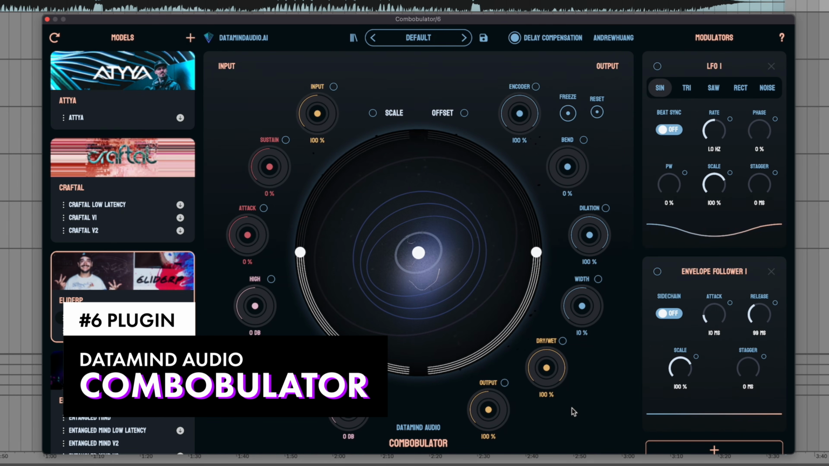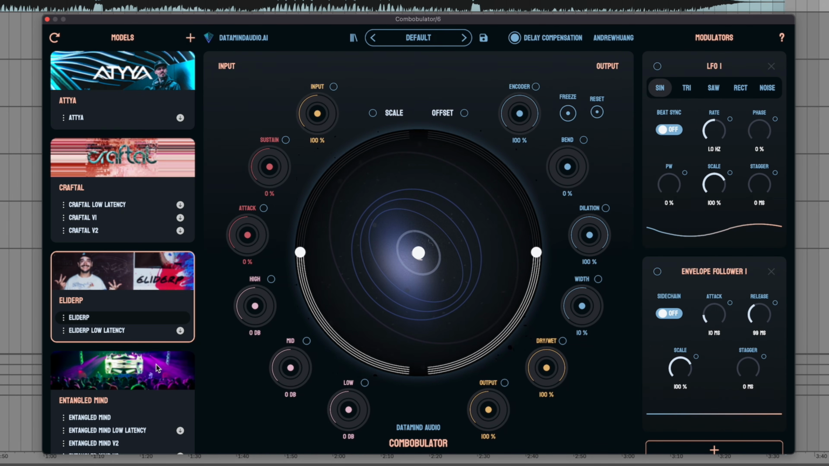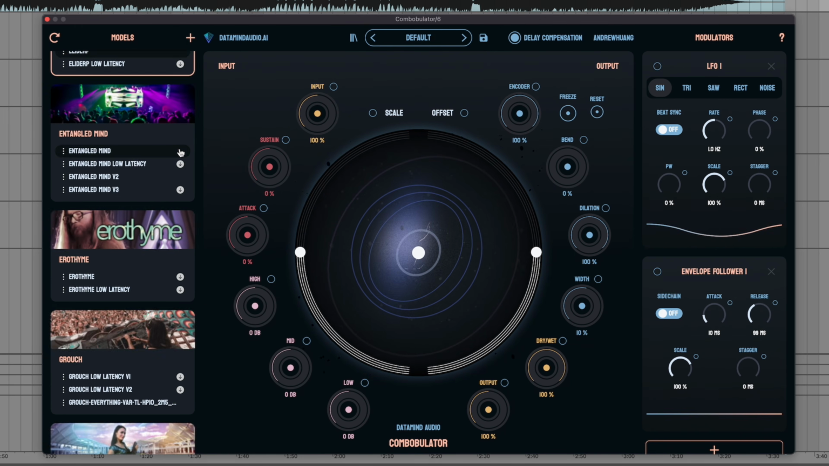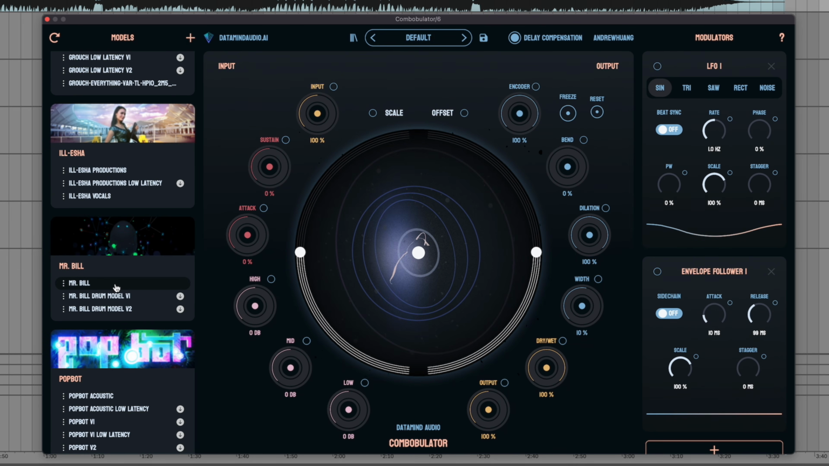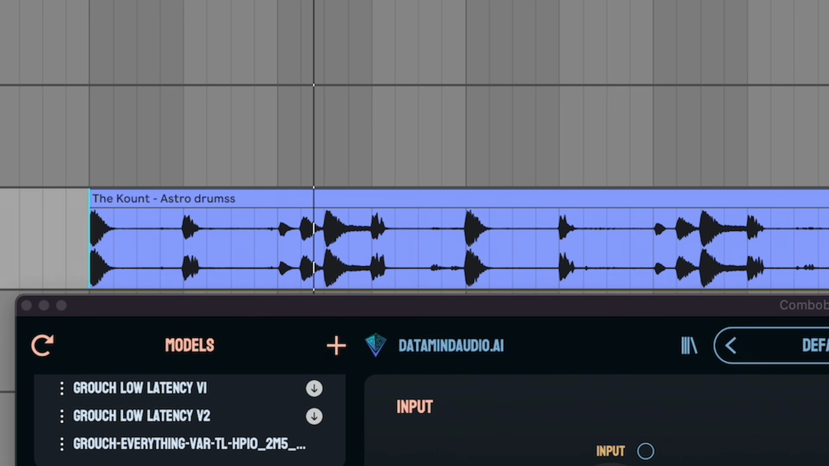Next, I want to show you Combobulator. This is a plugin that has AI trained on a bunch of artists who have all given their permission and are being compensated. A bunch of different people with great sound design skills. I'm gonna go with, of course, my buddy Mr. Bill. Now this is wild. Whatever you put into Combobulator, it will turn into more of the sound design style of the artist that you've picked. Let's use that drum loop from before.